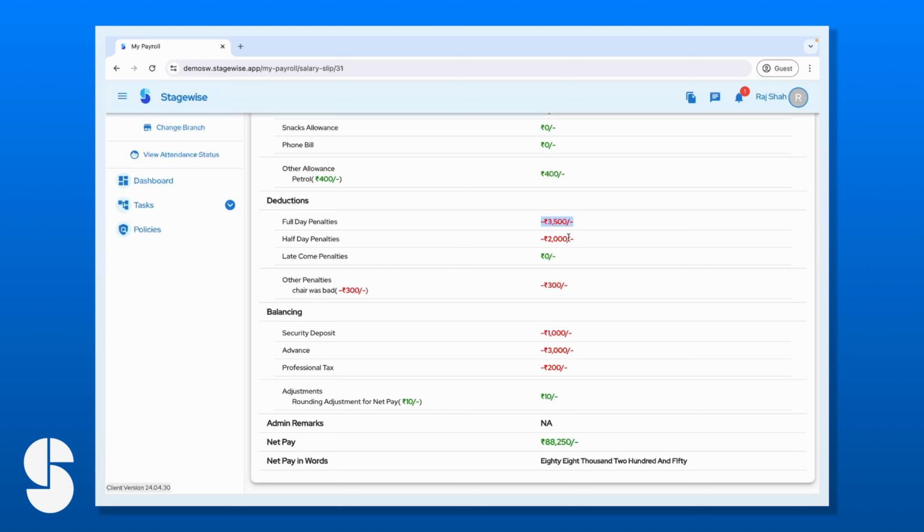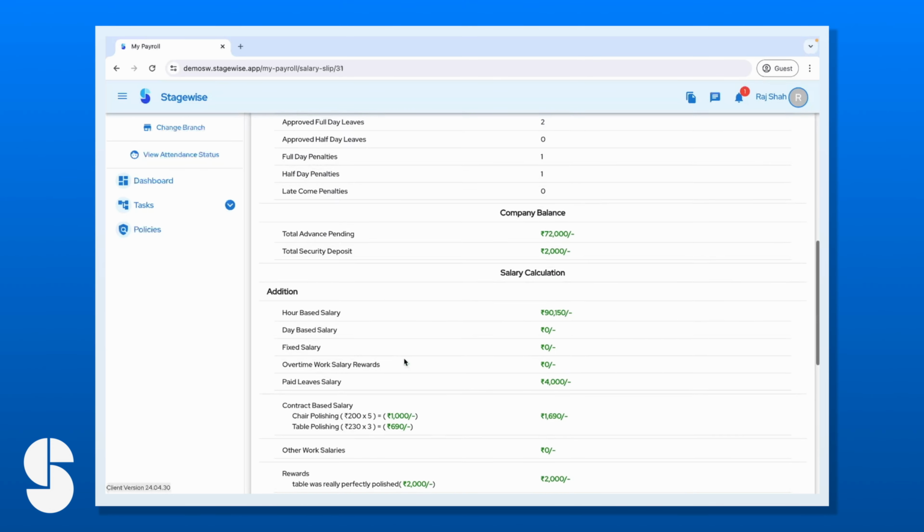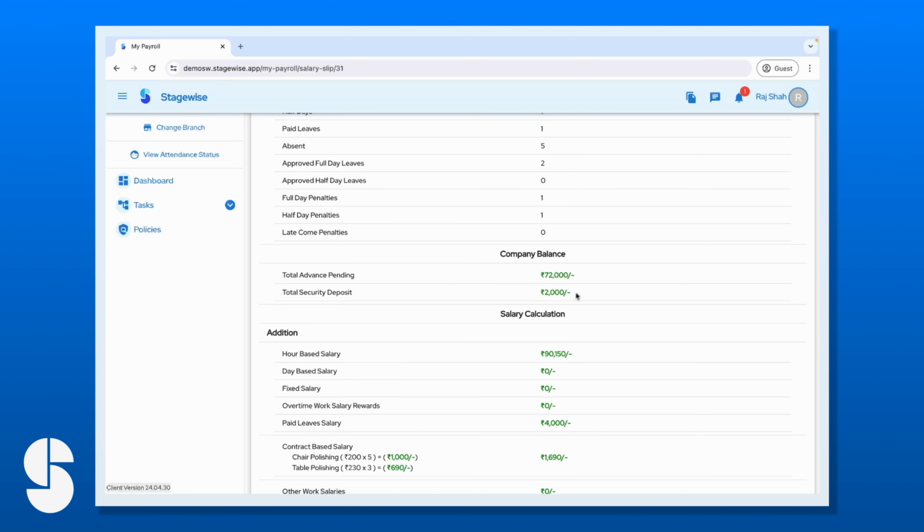which is one full day penalty. Then this is one half day penalty, and there were also other penalties. Chair was bad, which was manually added, 300 rupees. That also is deducted. Then security deposit 1,000 rupees is deducted from his account, and more 1,000 rupees will be added by the company. So you can see 1,000 rupees is deducted here, but 1,000 rupees is also added by the company, which is a PF scheme mechanism.